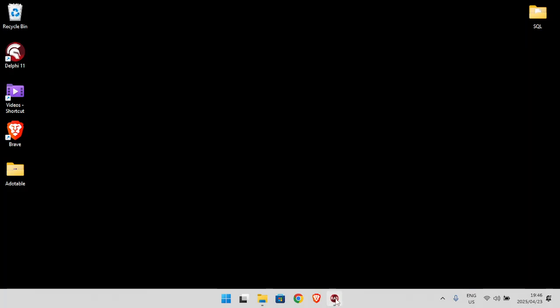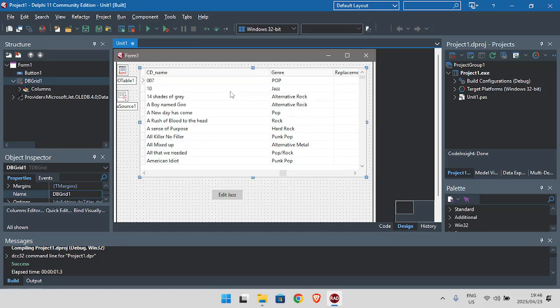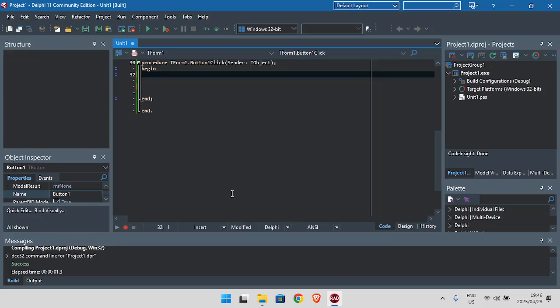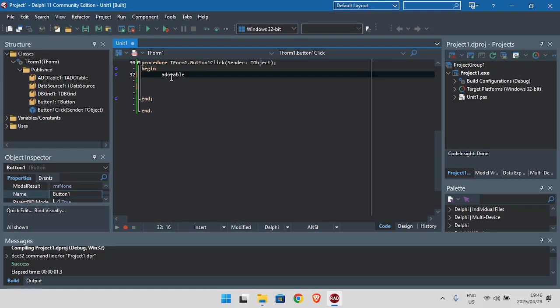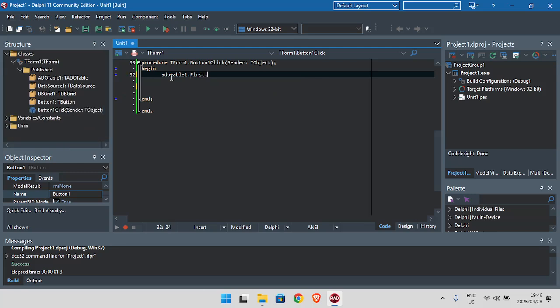Okay, in this video I'm going to show you how to edit multiple records in an added table. The database I'm using is the CD database again. Connection string, everything is already set up, so I'm only going to do the coding.